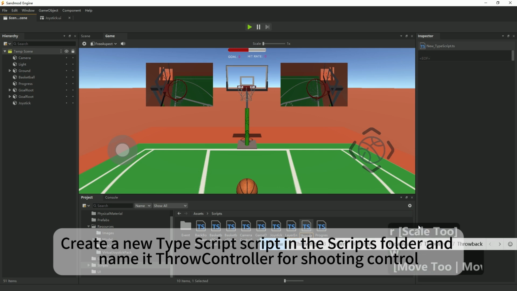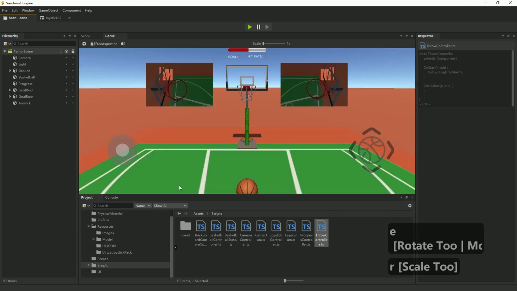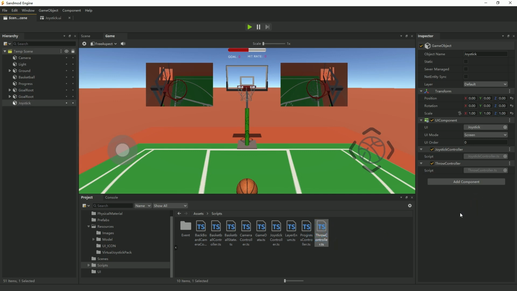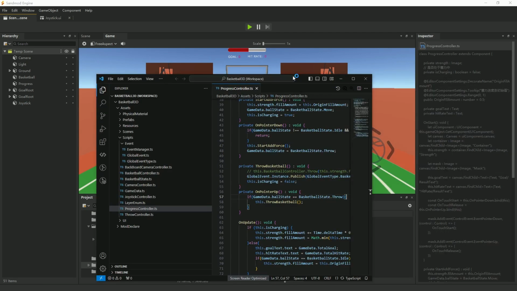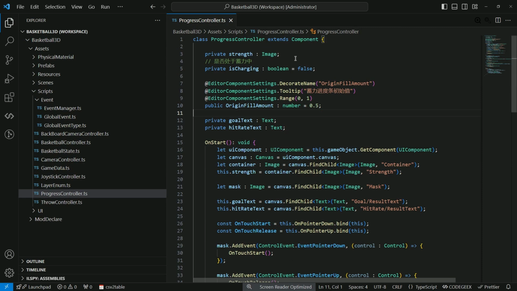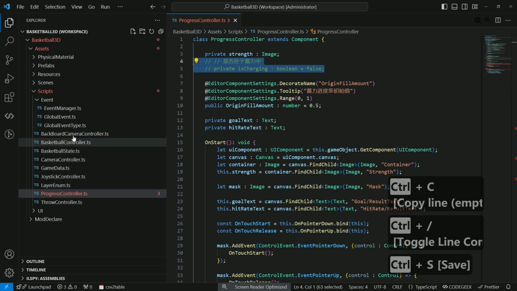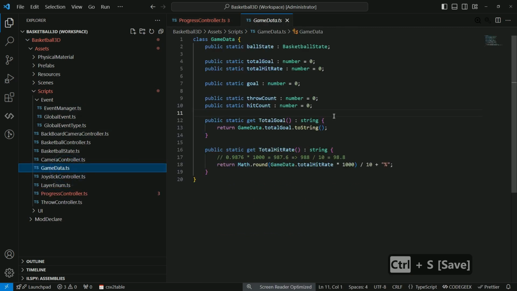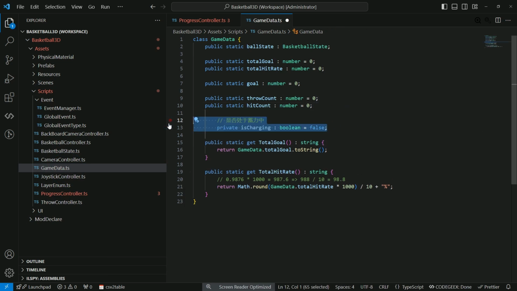Create a new TypeScript script in the scripts folder, and name it Throw Controller for shooting control. Mount Throw Controller to the original joystick node. Then, find the previous shooting logic, that is, the relevant code in the progress control script. Save the variable of whether it is in the charging state to game data. Then, replace this.isCharging with game.data.isCharging in the progress control script.